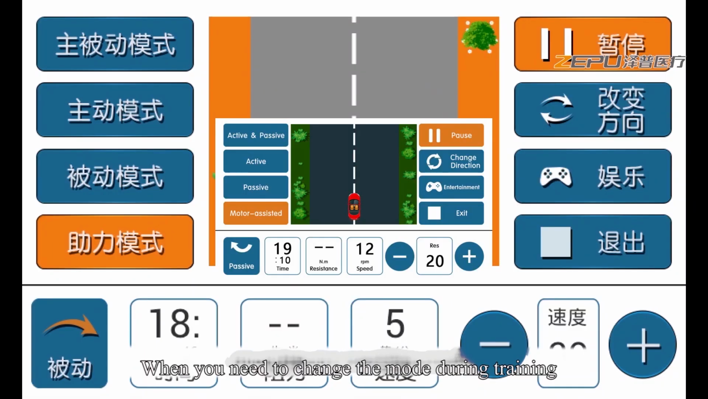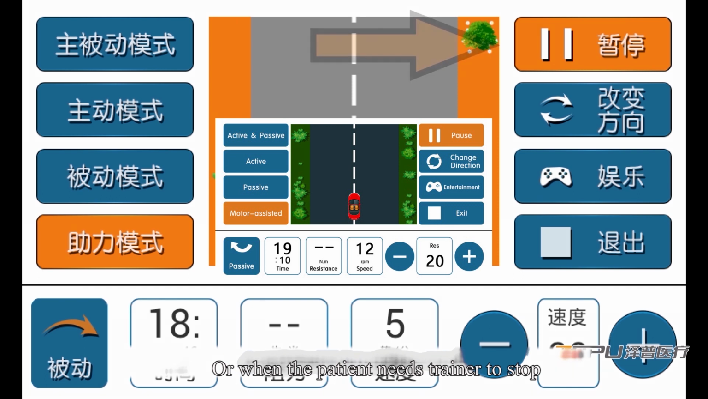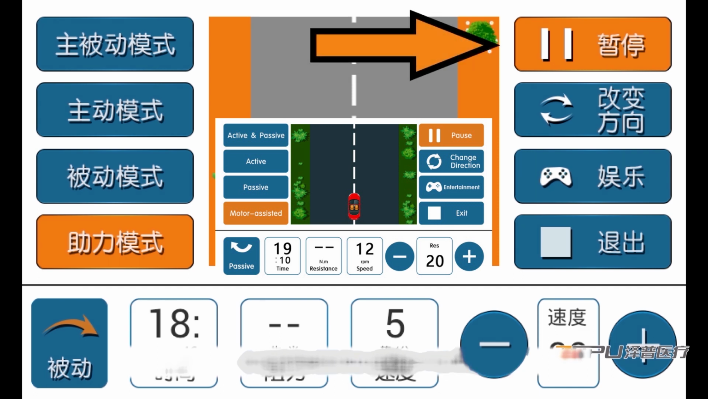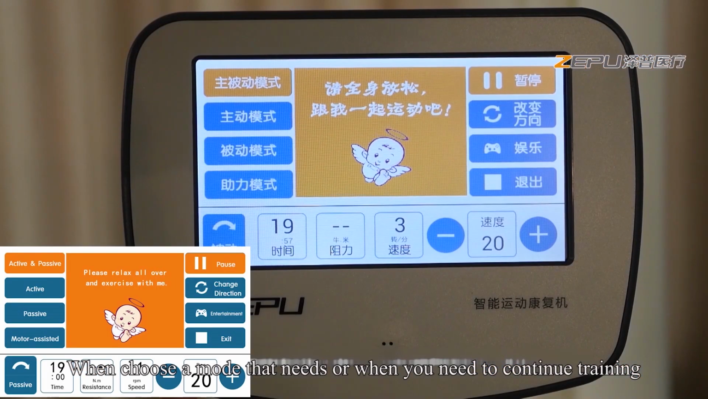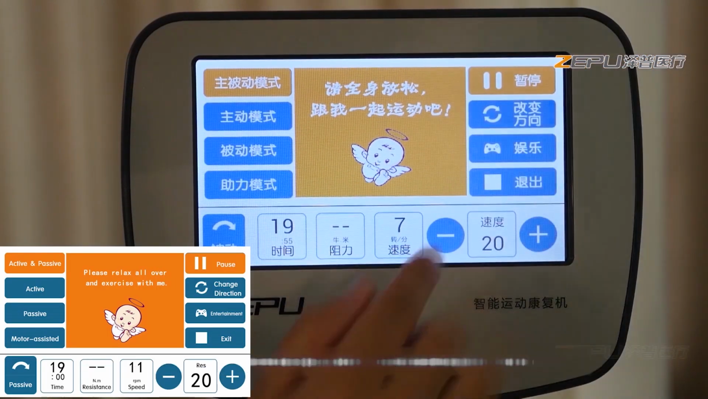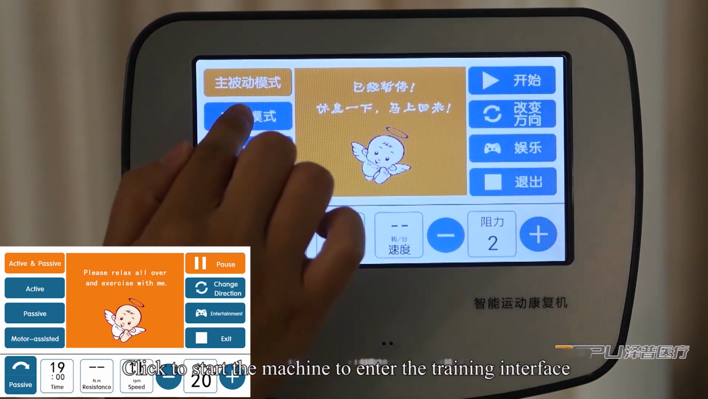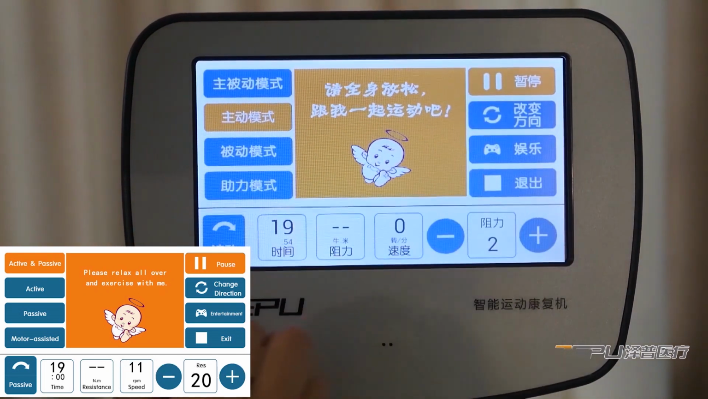14. Pause. When you need to change the mode during training, or when the patient needs trainer to stop, click pause to stop the trainer. When you choose a mode or need to continue training, click to start the trainer to enter the training interface.